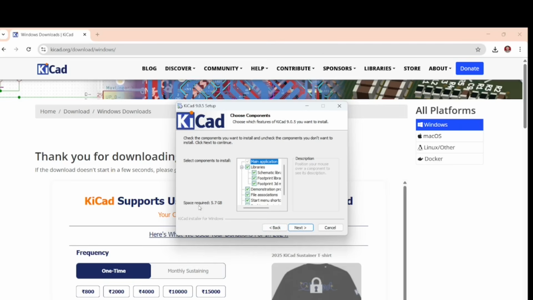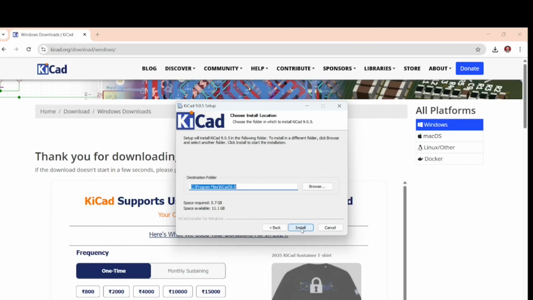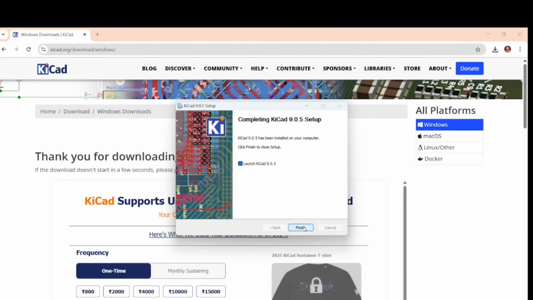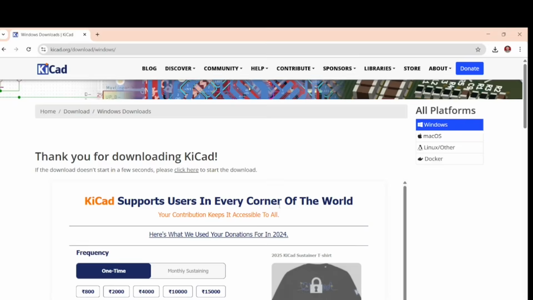It will say you need a minimum of 5.7 GB of space required for this installation. Click on this next and select the destination folder for KiCad. I will click on this install. Now it will start the installation process. Once it is installed, you need to click on this finish and it will launch KiCad.